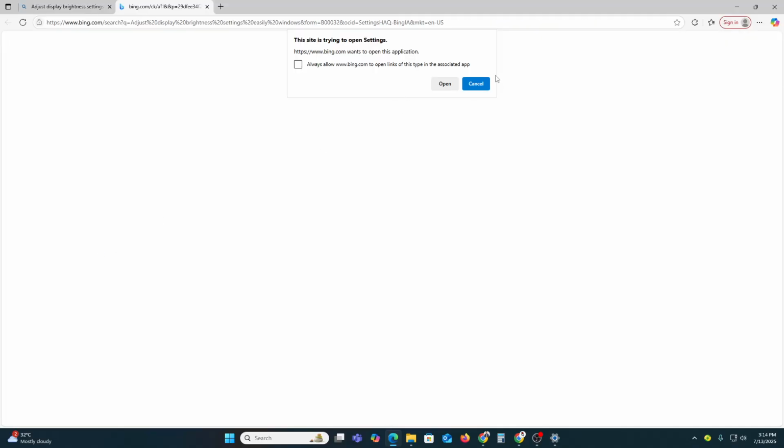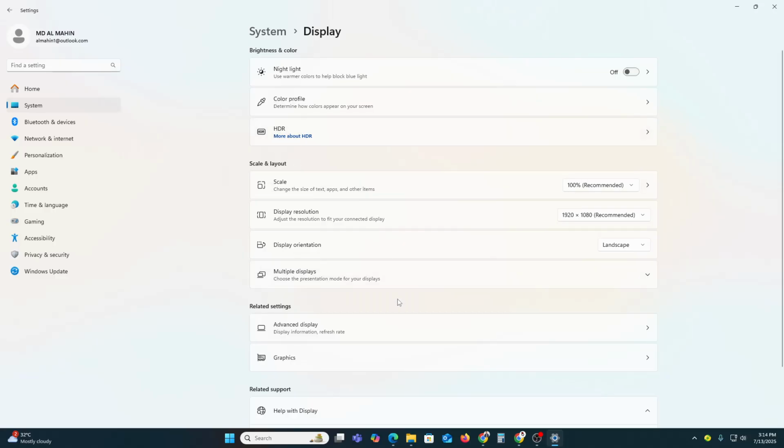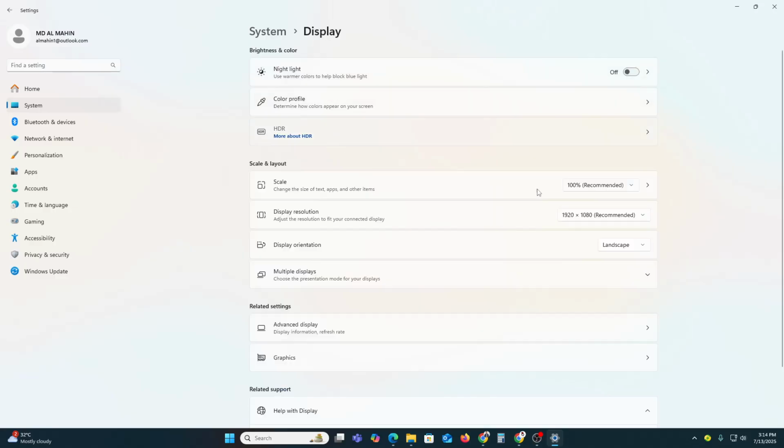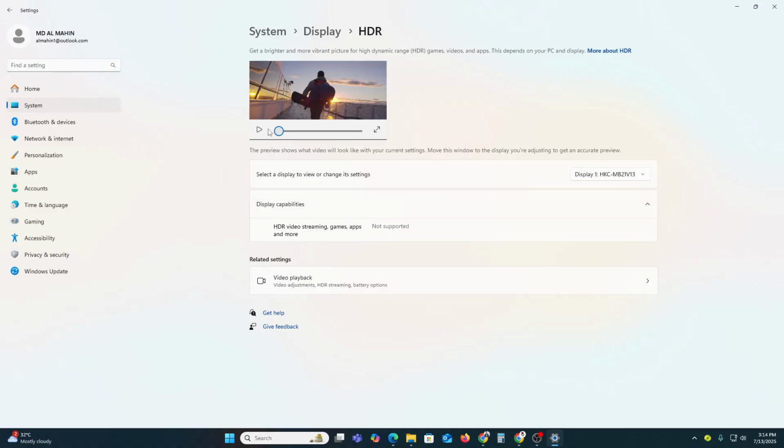You just need to click open, and it will redirect you to that place. And here you can see this one called the brightness and color section. From that place you can easily change the color for your display. Then here you have another option, HDR. You can go with this one, and from that place you can change that also.